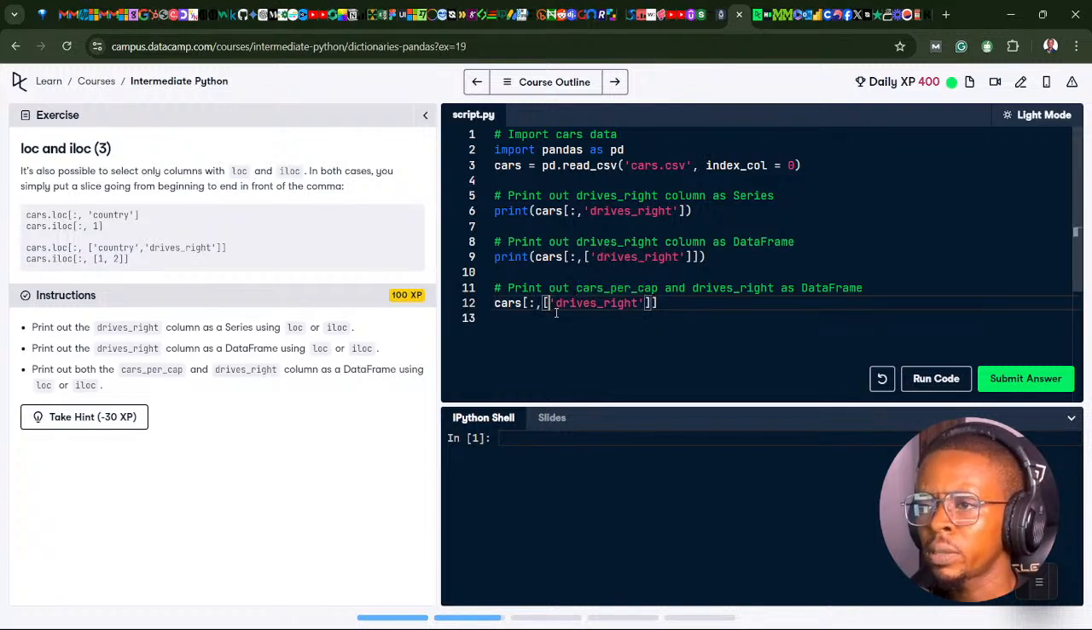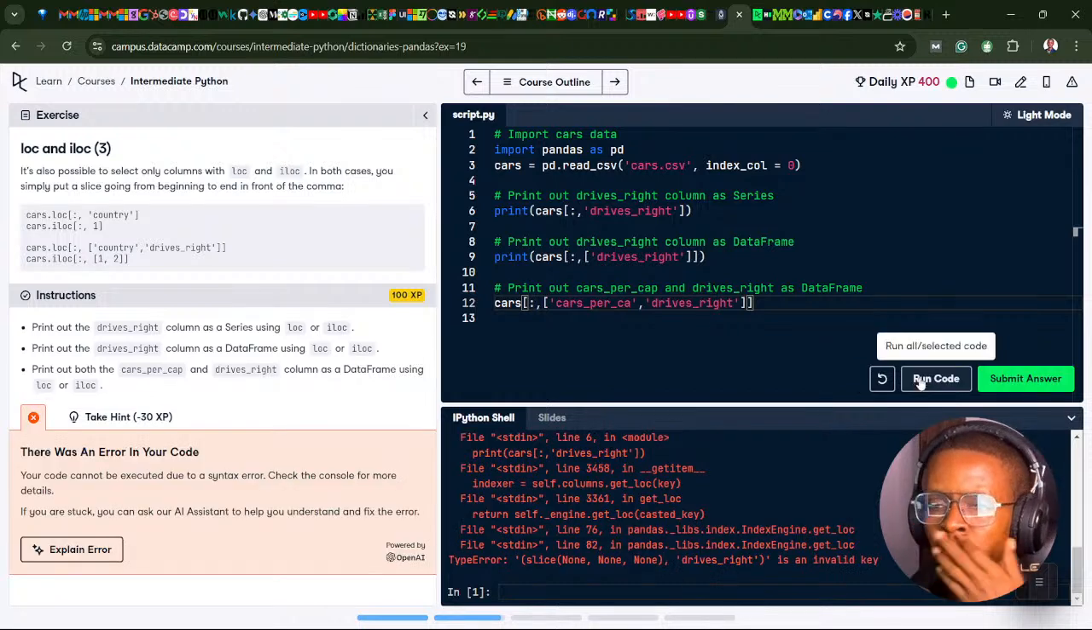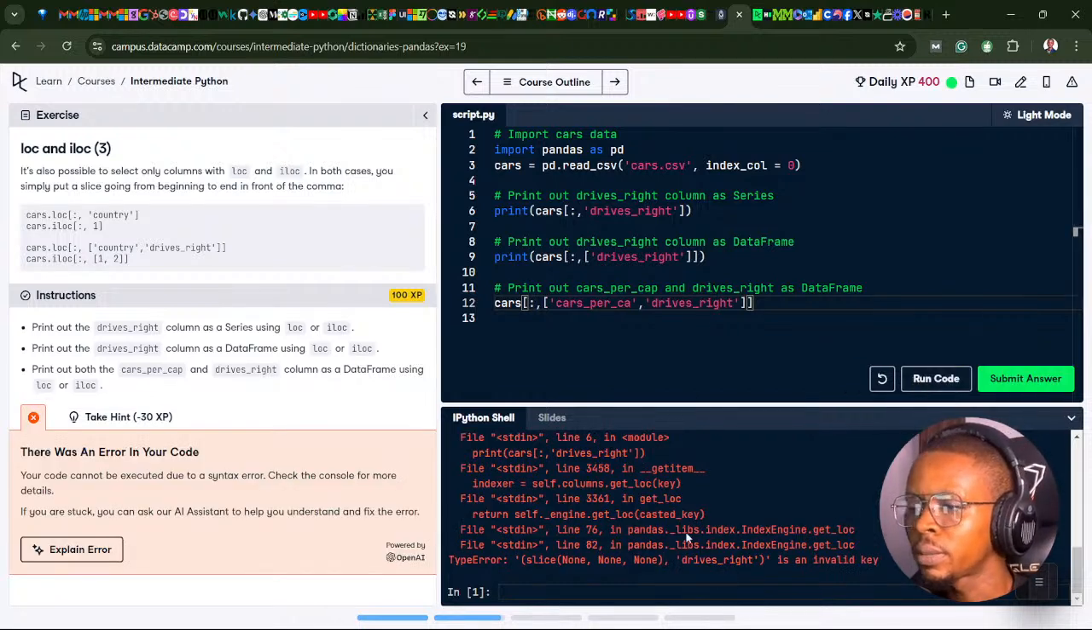Ooh, I actually spent an hour on this challenge also. That's how tough it is. This is going to have a comma here. No, better. Okay, now let's run the code. Ooh, what's the error again? Drives right is an invalid key. Why? Hold up a minute. Print out drives right.